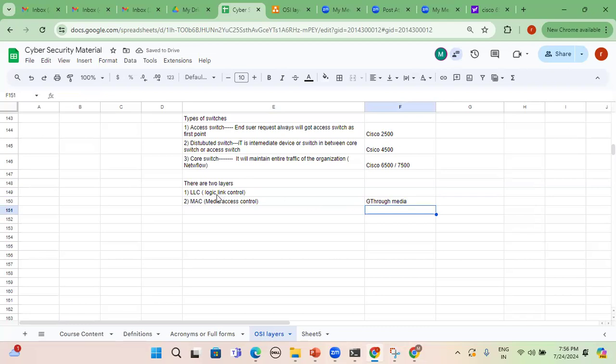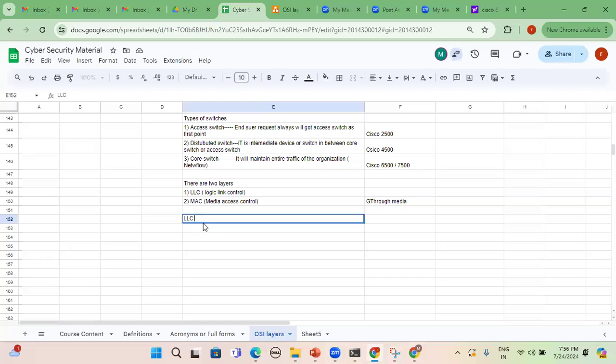Coming back to logical control, it is very important. By the way, out of these 7 layers, in 2022, SBI Bank released 200 cyber security vacancies, and only in OSI layers, out of 70 questions in the technical paper, we got 6 questions. Maybe you can ask how I know that. Because I have written the exam.